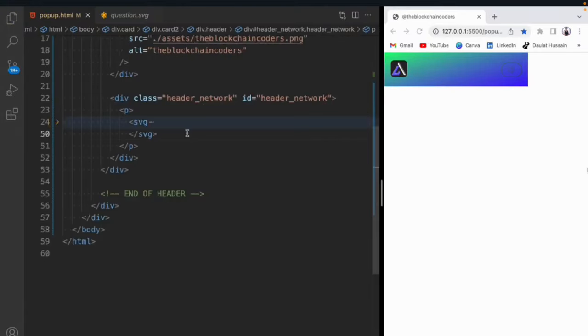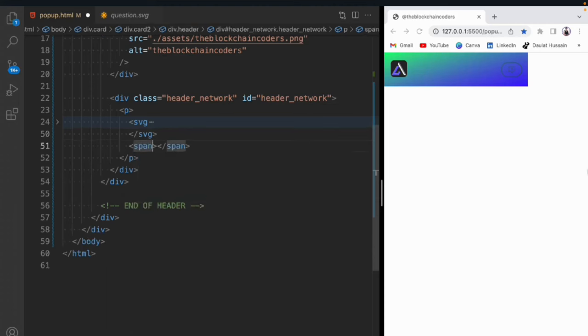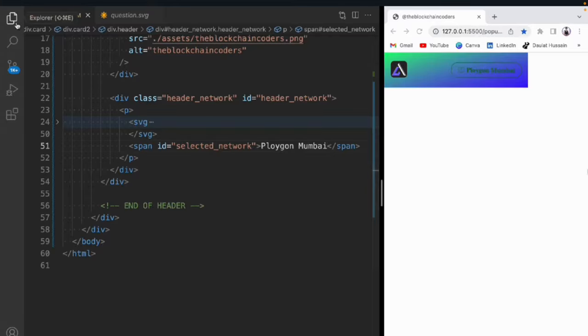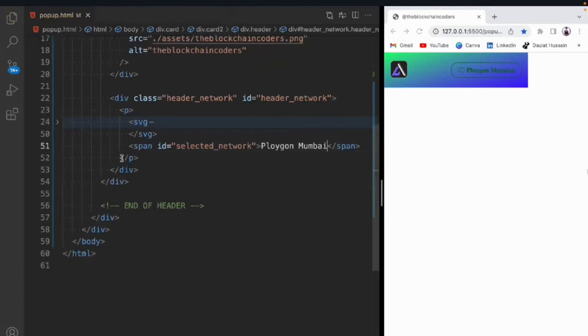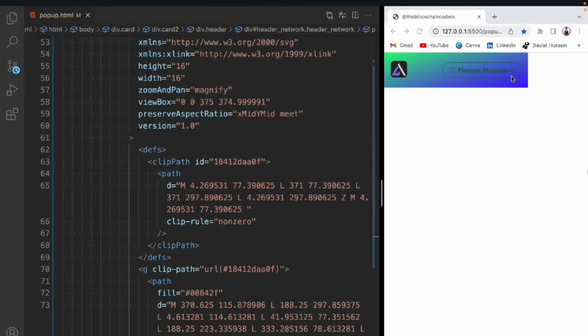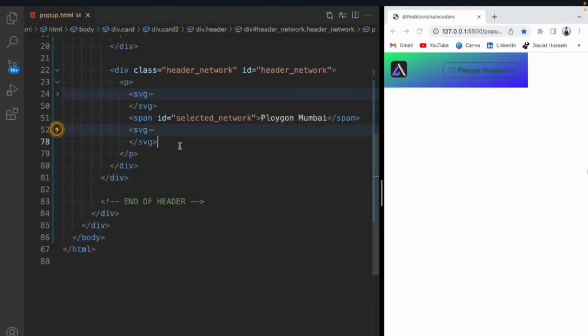Close this one, and here we have to take the display our text. So we'll take a span, and it will have an ID called selected network, and here we have to set the default to polygon Mumbai. Save it. Here you can see. Now we have to take the another icon, which is the arrow. So copy, and that's what we have to paste down here. You can see it looks pretty good. So we have done with the both the icons and the polygon default.